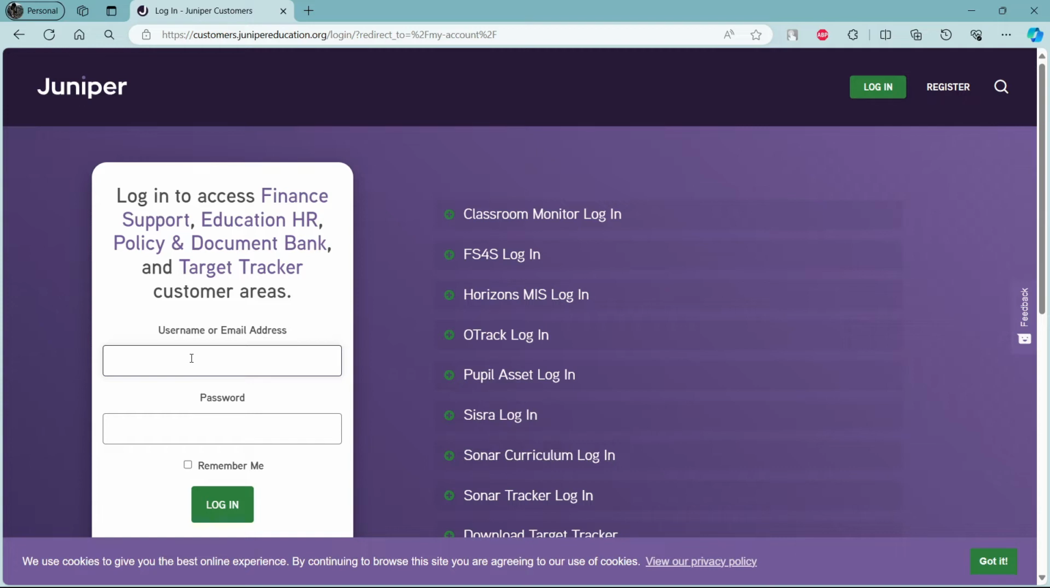So go ahead and write down your username or email address in the first box. After you write down your username or address, go ahead and write down your password. Then go ahead and click Login. This way, you can easily log into your Juniper Payroll account.